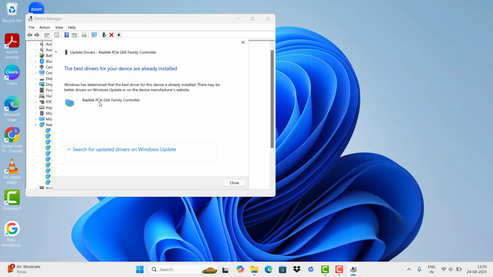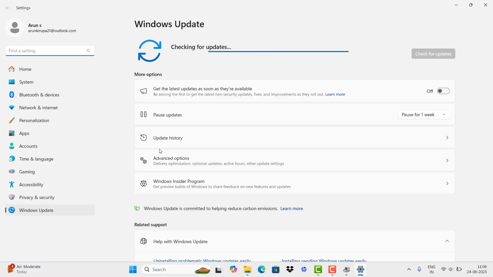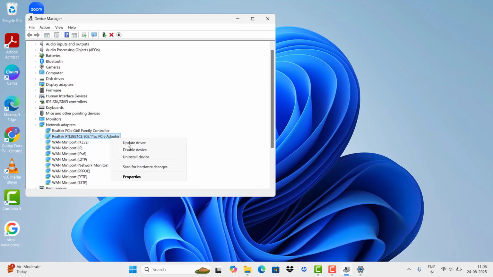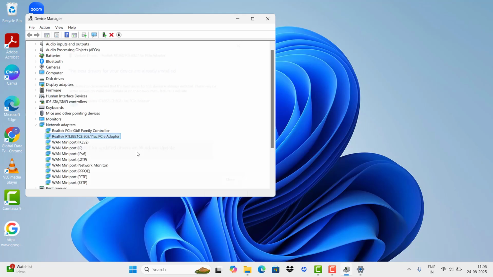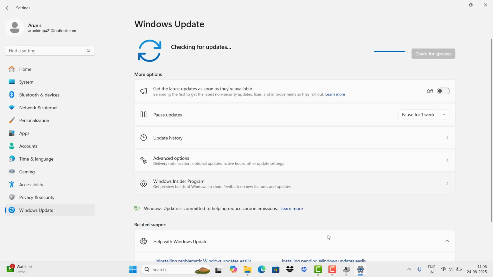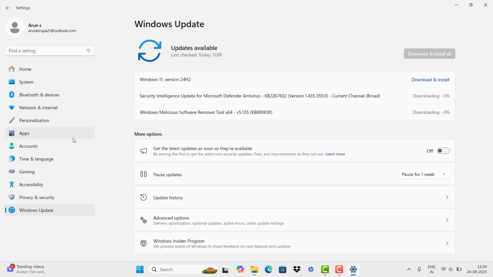If it's in an updated condition, just click Search for updated drivers on Windows Update, or you may close. Once you click Windows Update, it navigates to the Windows Update system settings and it will update. Likewise, you need to do the same for the other one. It may take some time, so have some patience. It shows some other security updates and firewall updates, so let it download and update.